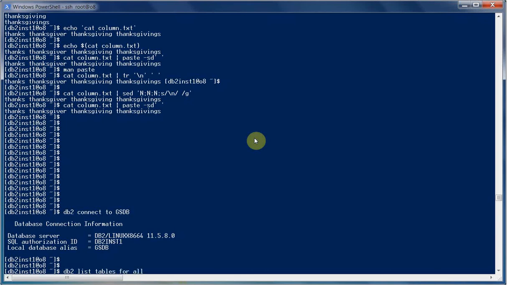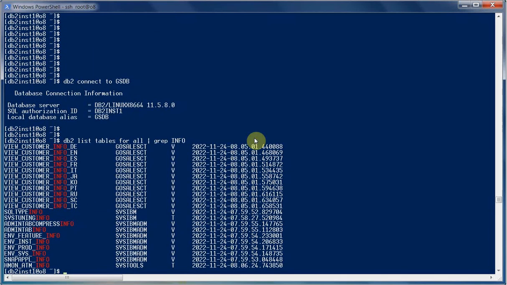The table is called admin tab info, something like that. Let's get the table first. Let's see, admin tab info, this one. So this is the table we're going to use to get the table size information. To do that, we need to do a describe. So we'll describe this table and find the columns we need.